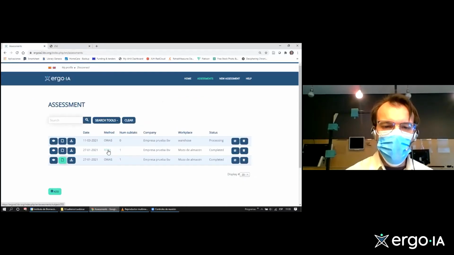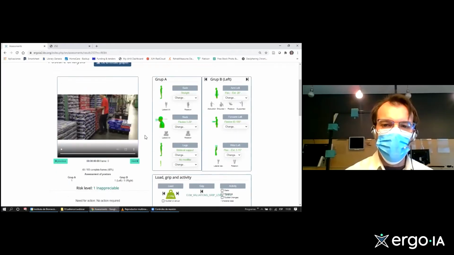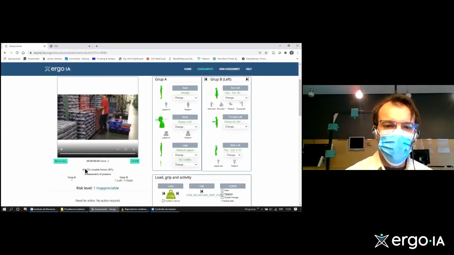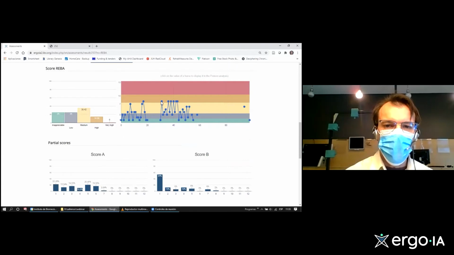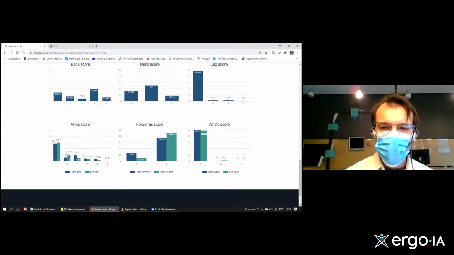The other use case is with the REBA method. The interface is the same, the workflow is the same, but the interface is different because, as you may know, REBA is quite more complex. So we have to choose postures for the back, for neck, legs, left and right upper limbs. But more or less it works in the same way. And then we have also different plots for the different parts of the body, left and right as well.